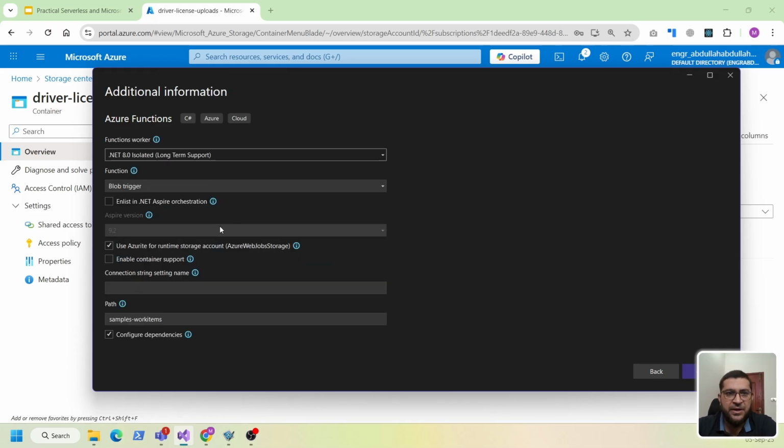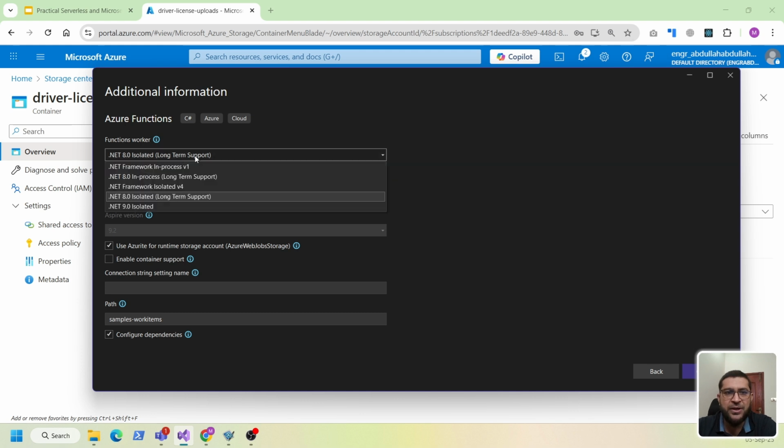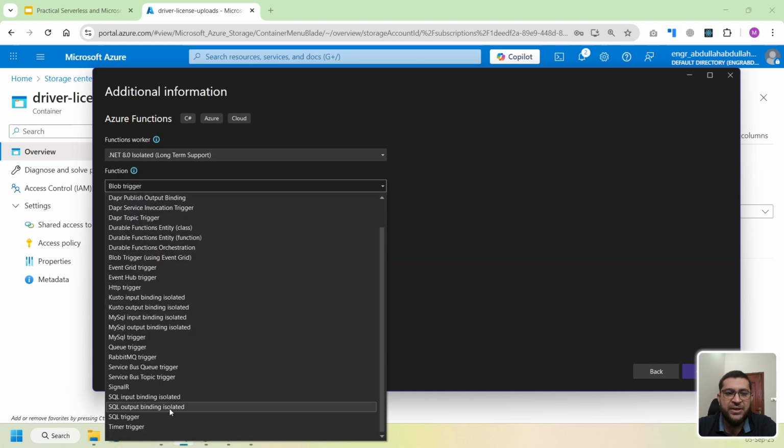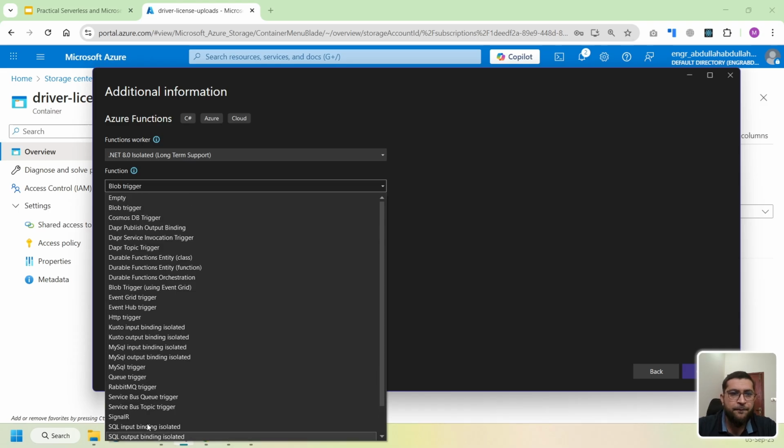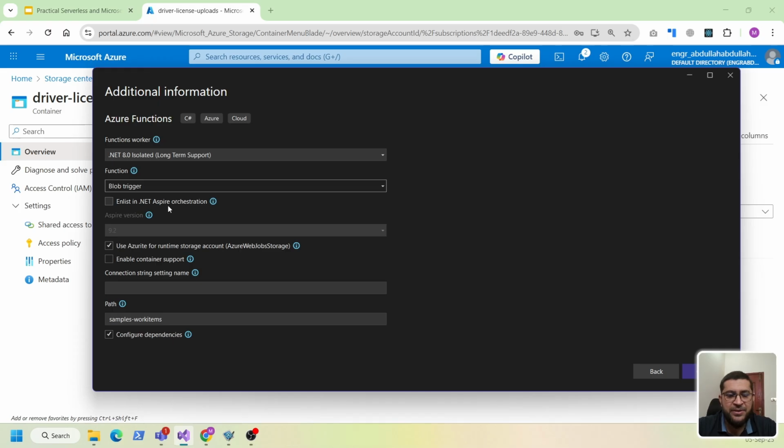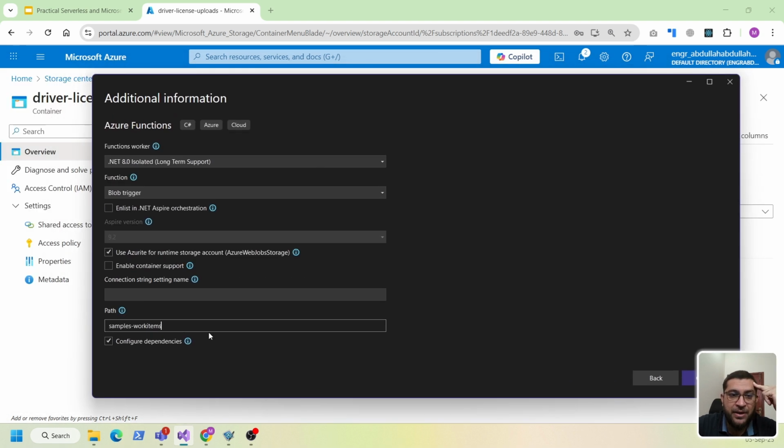I will click next. After that, you will select the framework. I will go with .NET 8, and here you will select the trigger that you want. I will go with the queue trigger. Sorry, I will select the blob trigger. After that, here you can see you can select Use Azure for runtime storage. So you can give a name to the connection string that you want, and you can also select the path, the storage container path.